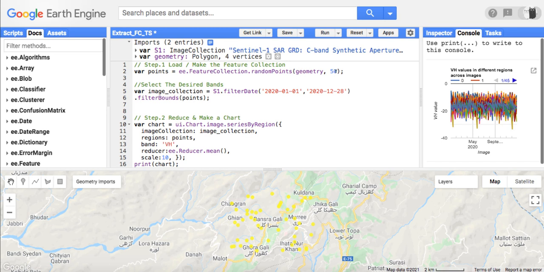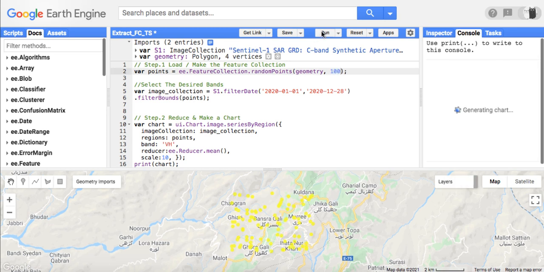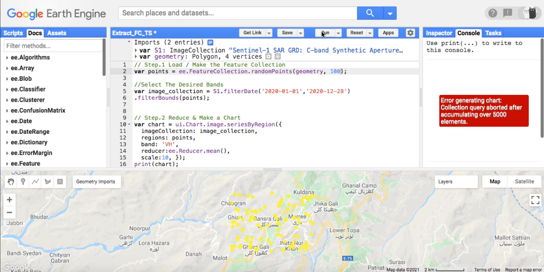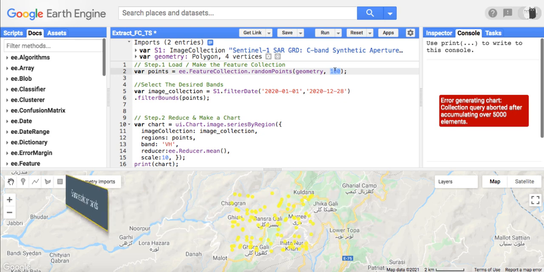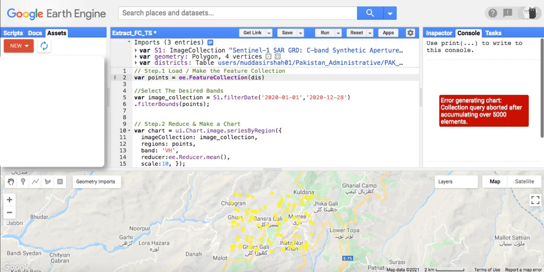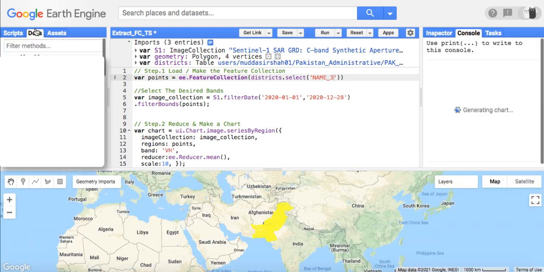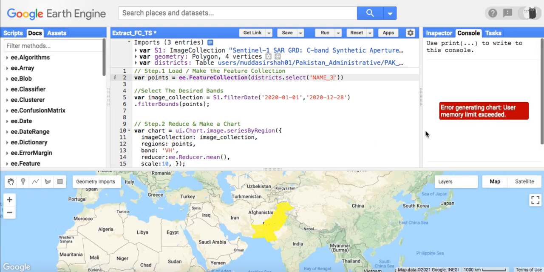Let's talk about some errors. You will get the collection query aborted error when the number of points is large and the spatial resolution of the underlying image is high. To solve this error either reduce the number of points and try it in batches, or increase the scale of the reducer, or use coarser resolution imagery bands, for example MODIS data products at 500 meters and 1000 meters spatial resolution. The second famous error with time series is user memory limit exceeded. To solve this error make sure your sample points are not out of your study area, for example some points in England and some in France.